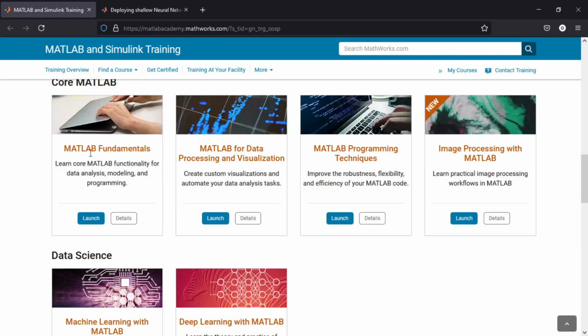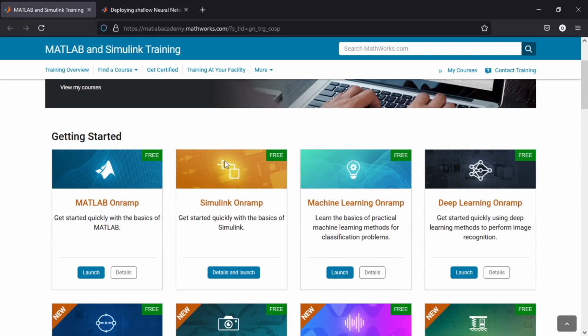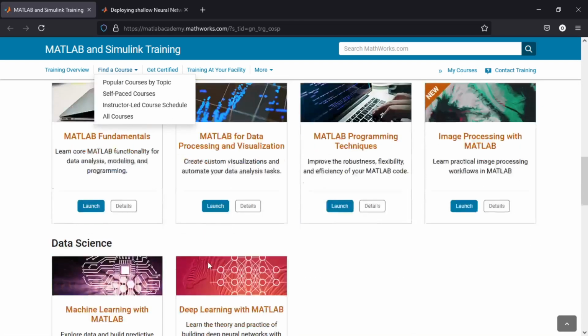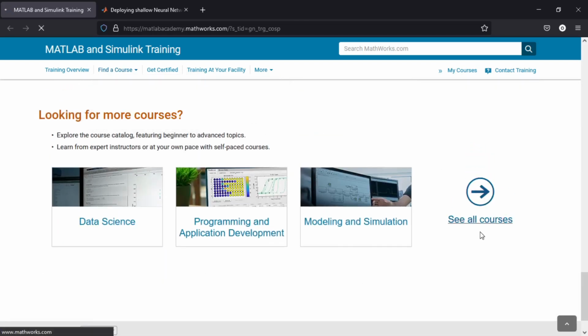Take the MATLAB and Simulink trainings that you have on their website. Note, by the way, there are many more courses than this. You go to find a course, you find many courses in here. There are several self-paced courses. There are instructor-led courses also. And at the very bottom of this page, you see that there are several more. You could click on see all courses, and you find several more in there.